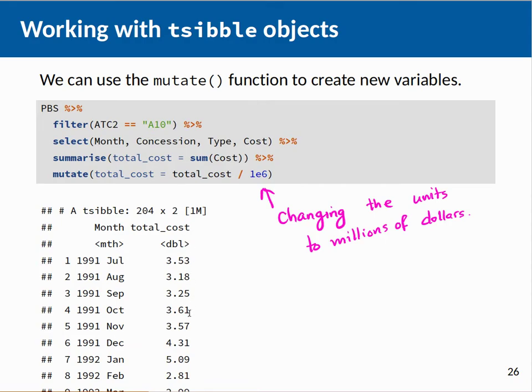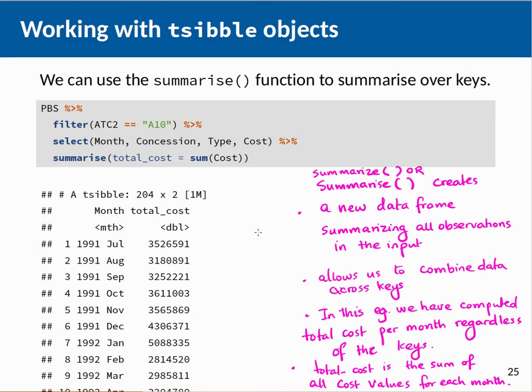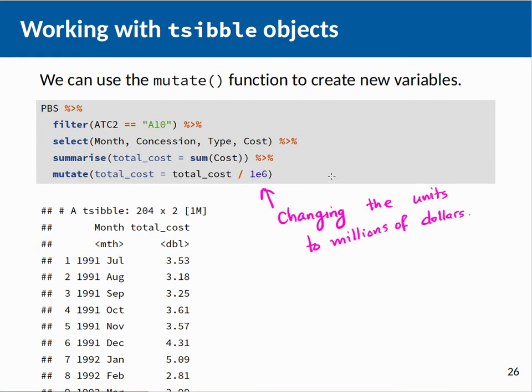And so here, this is the output. You have a neat column now, and you can basically say that in 1991 July, 3.53 million Australian dollars was the total cost of whatever drug.